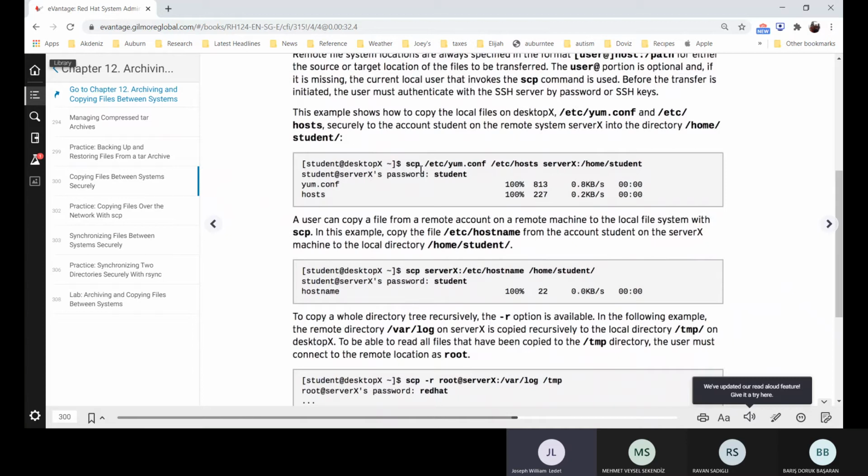Okay. So here, the SCP is our command. The first thing we give it is what we want to copy, what the source is. So we are taking what's in the etc directory, the yum.conf file, which is the yum configuration file, right? And we are taking this and we want to copy. Oh, sorry, and one other I noticed as well. Sorry, and the etc hosts directory. Okay. So a file and a directory. We are taking these and we want to move them to server X in the home student directory.